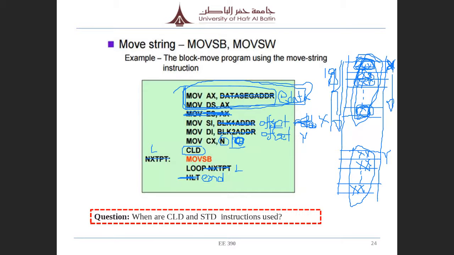And then move string as a byte and loop. We use the loop instruction also here. Loop L. So L is what? L is the label of this name, for example. L is move string. So that means these two lines, the loop continues 10 times or 100 times, depends on our data. It will continue, and at the end it will finish.